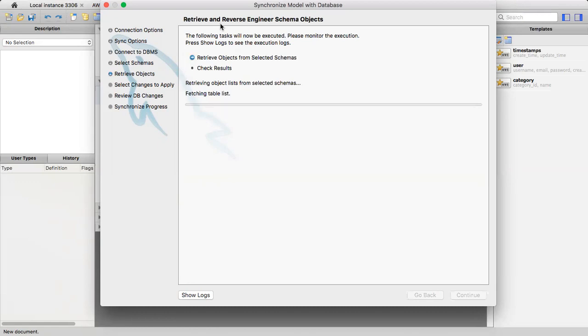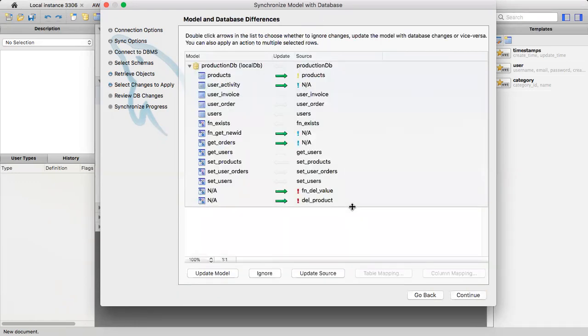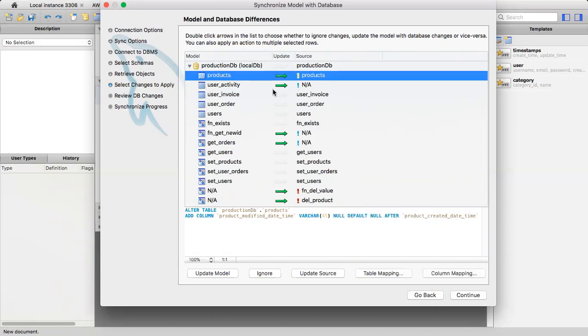Retrieve and reverse engineer schema object. The retrieve object from the selected schema. Okay. It's synchronizing with the production DB, so it takes time. Task completed successfully, so continue. Look, this model and database difference has generated a script. Clicking on the arrow, you can see what the script will generate.